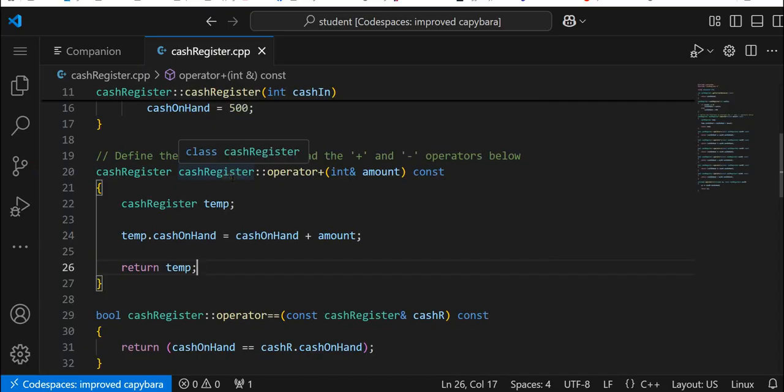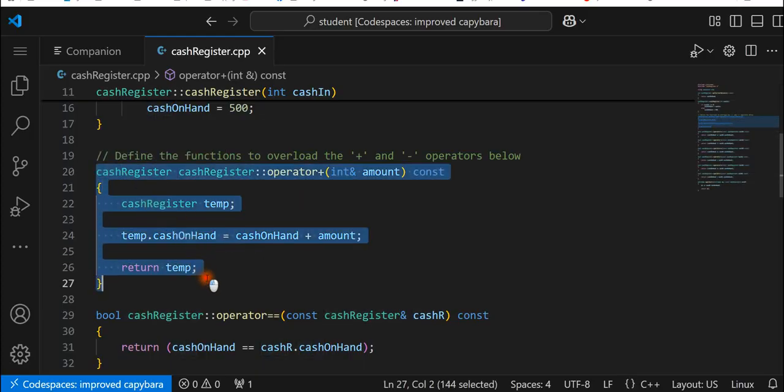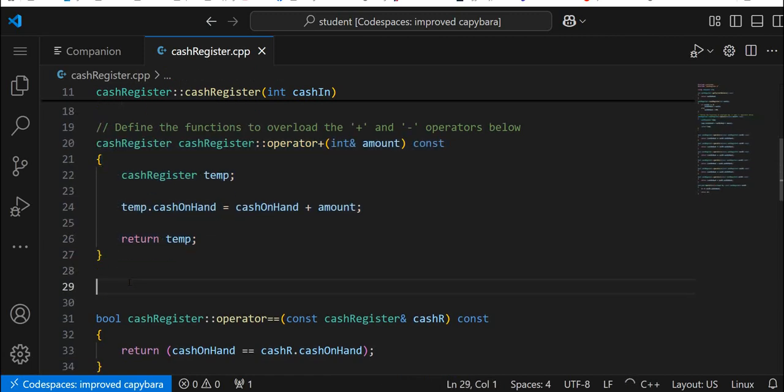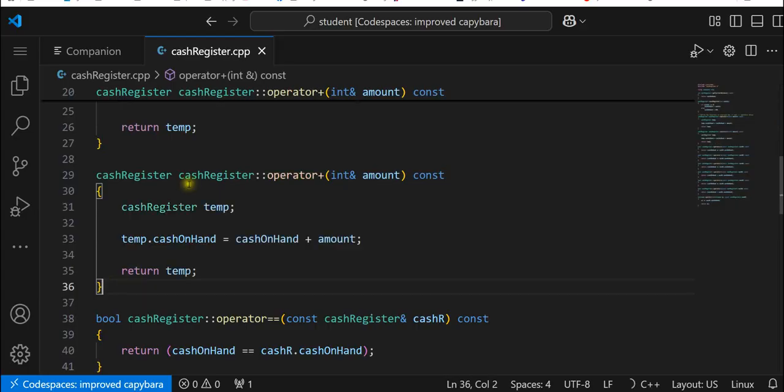Next, let's go. These are going to be similar, so let's copy and paste. Let's copy this whole part. Let's go down to 29. Paste it. First change this to minus. And the same thing, cash register temp. Temp that cash on hand equals cash on hand minus amount. And we're going to return temp. So that part is good.